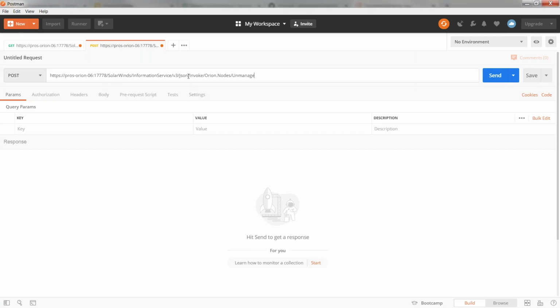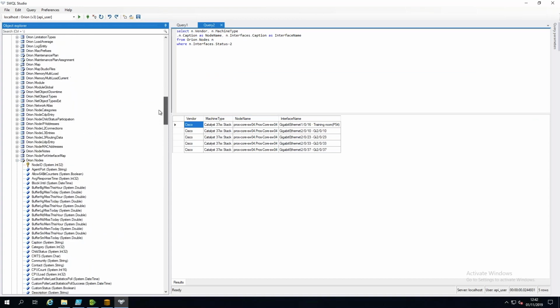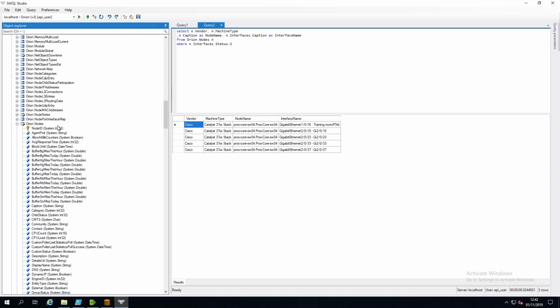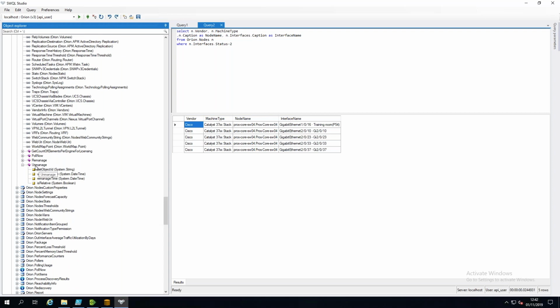Let me provide URL information and give you some details about it. If you look at the URL structure until the JSON area, it is similar to our GET request. But after that point, we have to provide invoke here in order to invoke a verb on an object. And as you see, we are invoking the unmanage verb, unmanage operation on the Orion.Nodes object. So if I go back to my SolarWinds Studio, and look at my structure here, as you see, our object is Orion.Nodes. And if I scroll down here, our verb name is Unmanage. So we have to keep that structure when we are defining that URL in Postman.